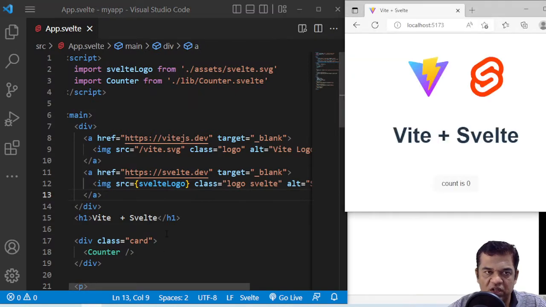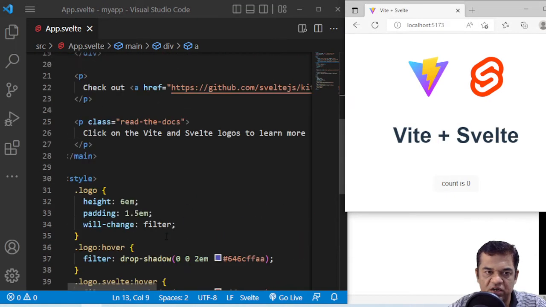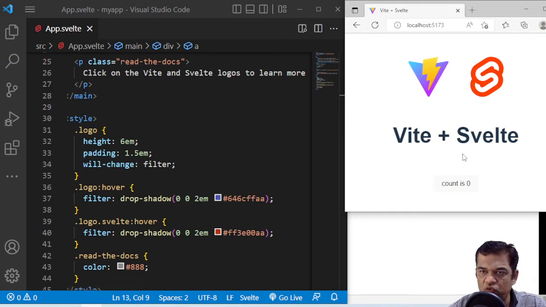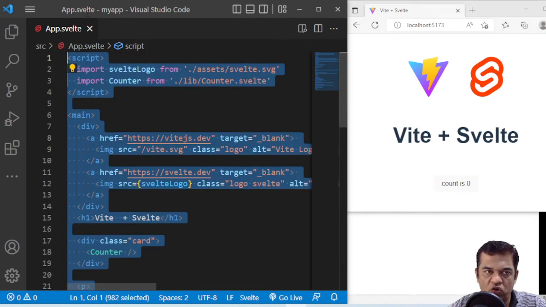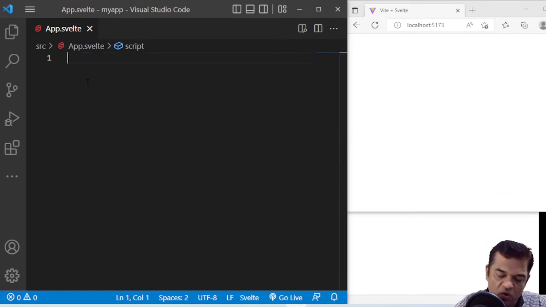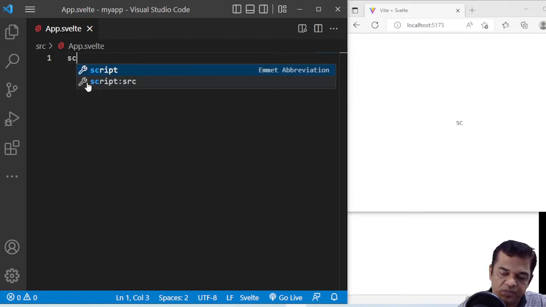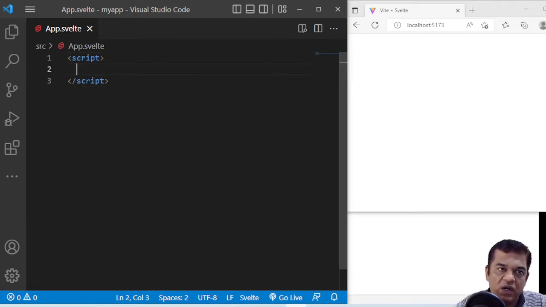In the last session, we created this setup and already showed you how. If you have not seen it, please go and watch the previous video. If you watch all the videos, you will get everything. So I will delete the app.svelte file here. As I already told you how to create a structure, you have to create the script, and inside the script, let fname equal to Ajay.